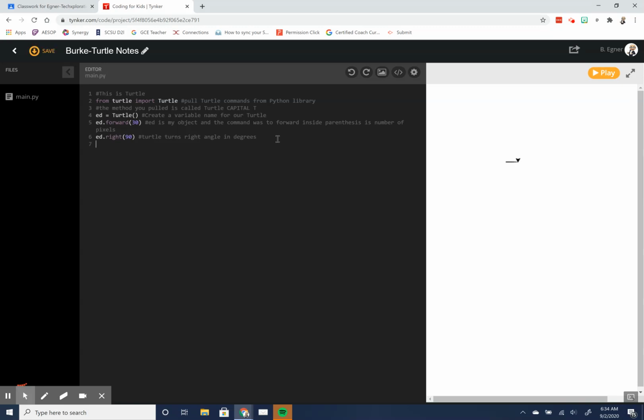So now I can give him another forward command, ed.forward, and we'll give him a 30, right? And then if I hit play, he's going to go forward, and there it is. So I've got myself a right angle. So he went 90 degrees. Now you can make your angles anything that you would like them to be. You can make your turtle any angles that you would like.